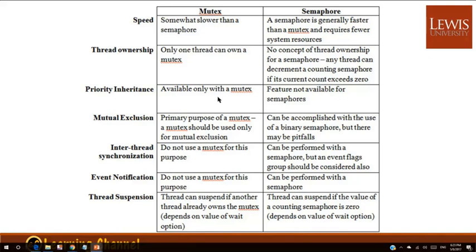Priority inheritance is available only with a mutual exclusion lock. This feature is not available for semaphores. The primary purpose of a mutual exclusion lock is mutual exclusion, and that can be accomplished by using a binary semaphore, but there may be pitfalls. Using a semaphore for mutual exclusion has pitfalls because it is not necessarily a binary semaphore. Sometimes you have a ternary or quaternary semaphore that allows more threads to get in. So there are some pitfalls.